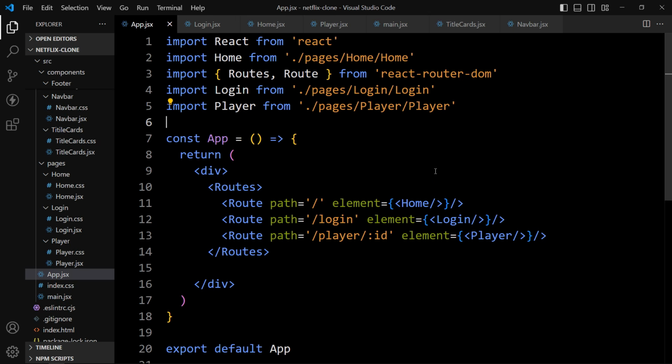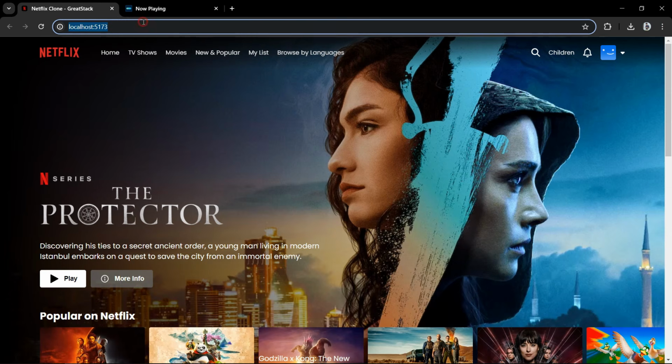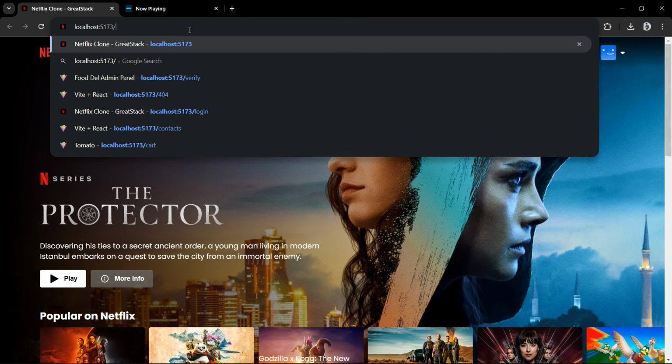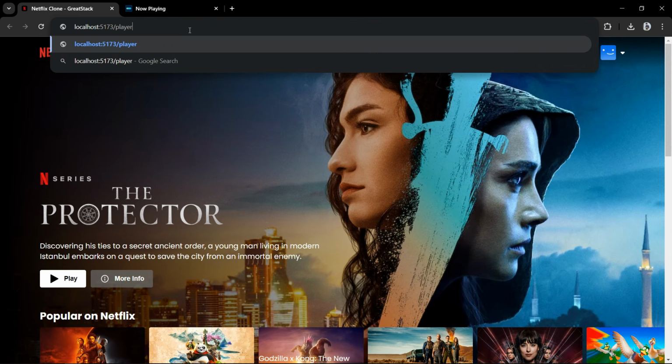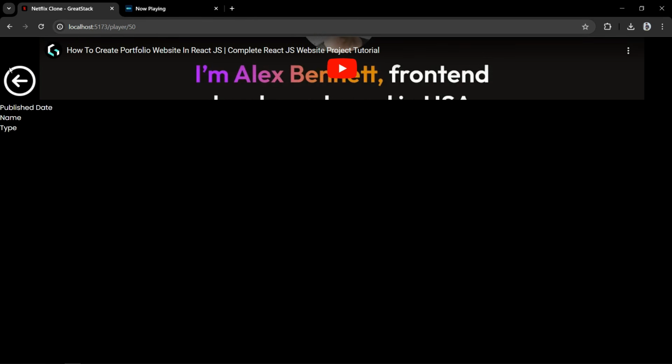After that, save the changes and we will open the web page. And here if I type /player and after that if I type any number like 50, so you can see it is displaying this back arrow icon, then this text, and here we have this video which is very small right now, so we have to provide the CSS properties.